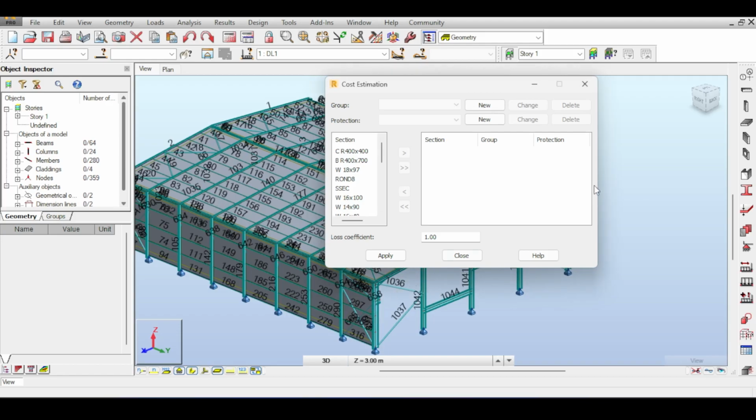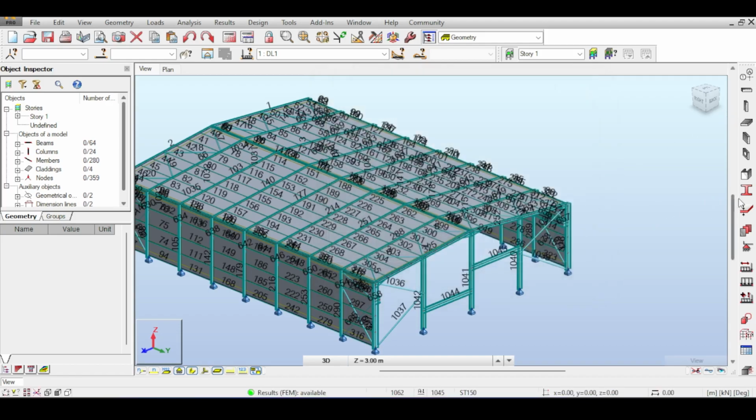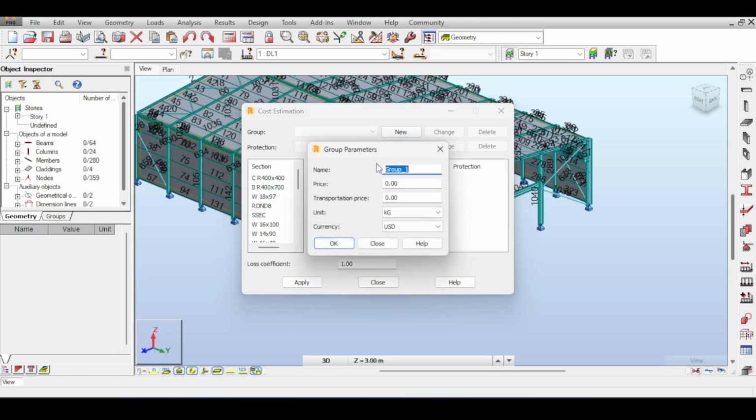So what were the sections I used in my frame? The truth to be said, I forgot. I need to check very quickly. I want to make a new group, and this group I will call, I don't know, rafters, for example. Now here it asks you for a price and the transportation. I don't know the prices. I am not living in the region. $20, I have no idea what this is.